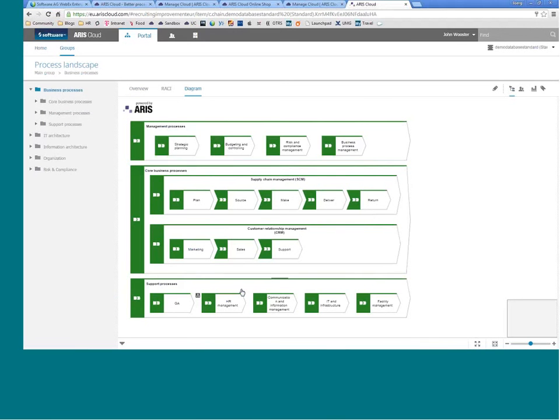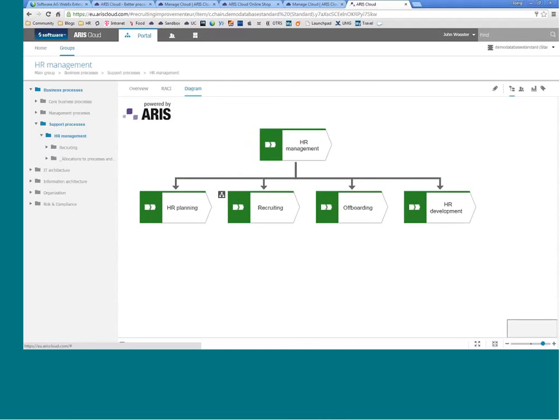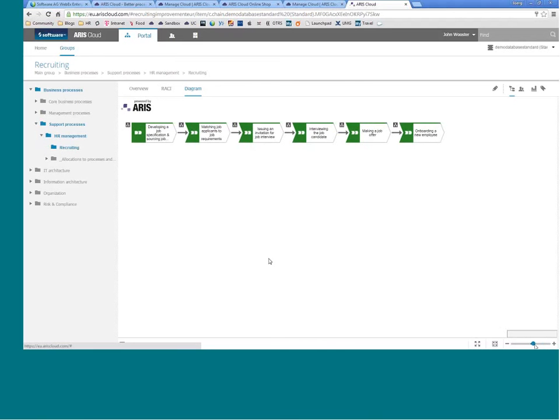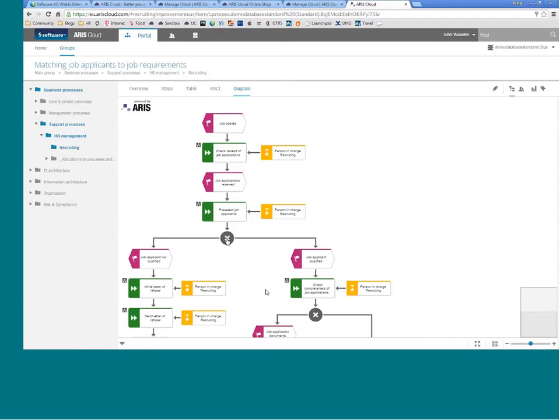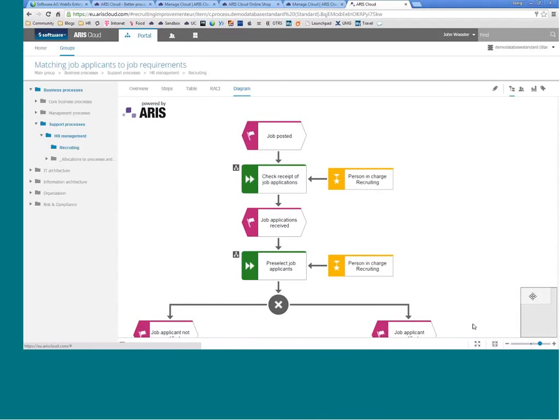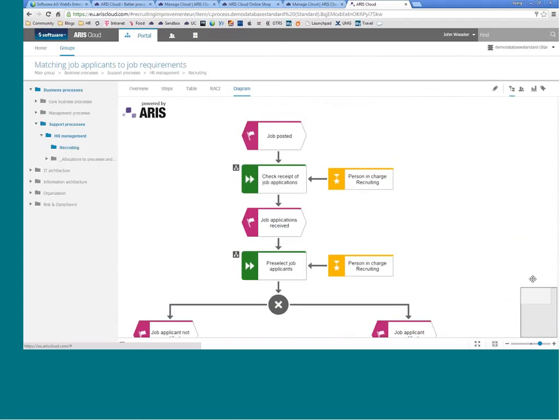So I would click on that process view, and you see a business process landscape, my management processes, core processes, support processes. I will go more into detail when it comes to HR. And here I want to see the recruiting processes. So I'm now at a level where I will jump into the process models for matching job applications to job requirements. I click on that assignment, and I see an event-driven process chain. You see the process logic, who is doing what, and how the process runs through the organization.